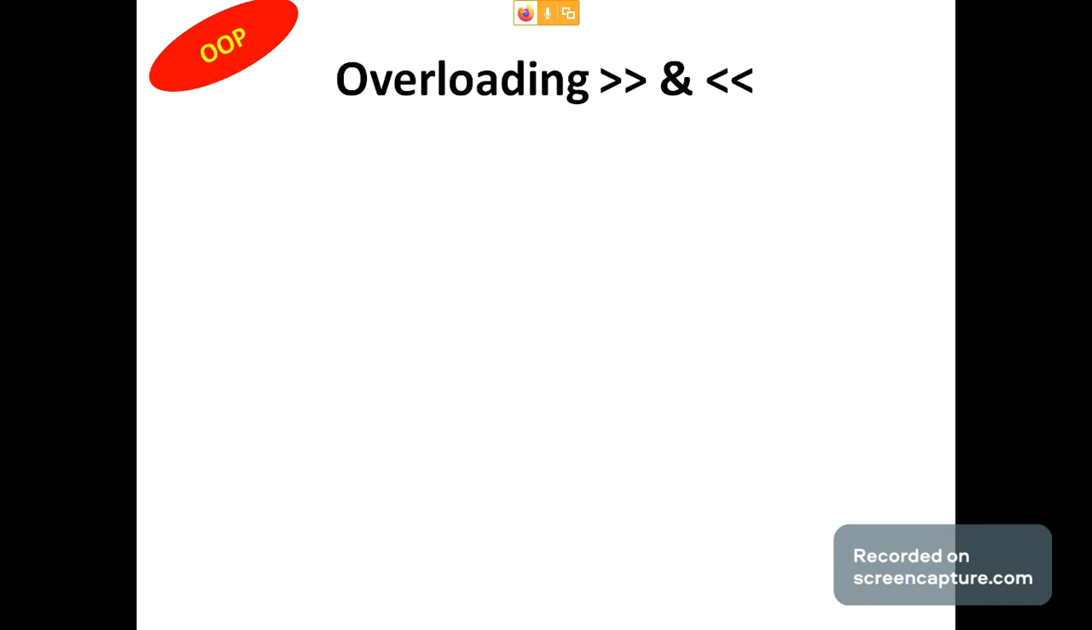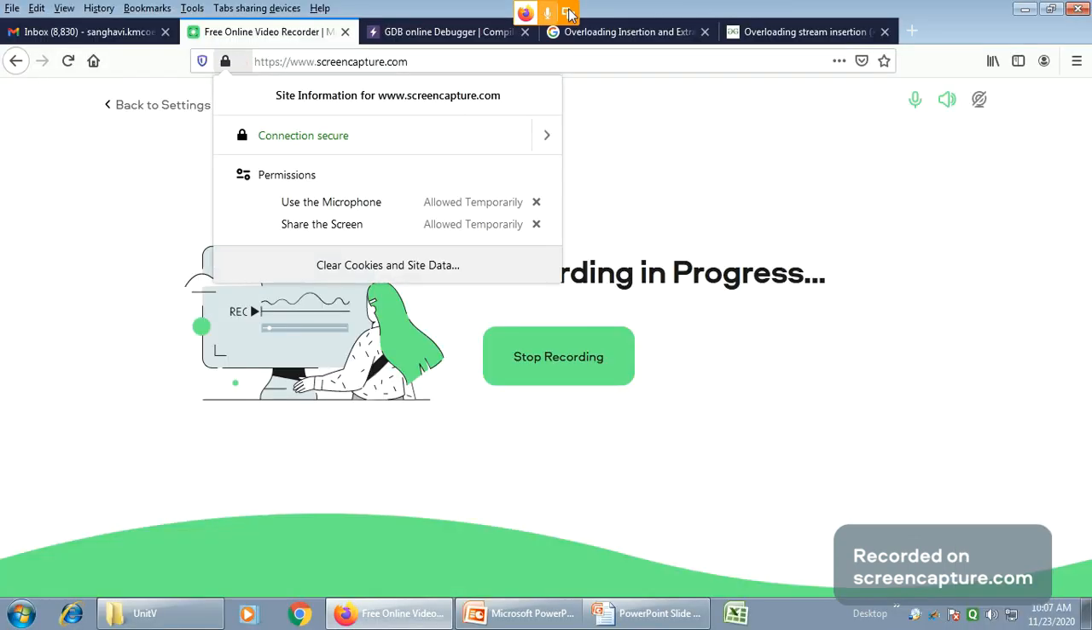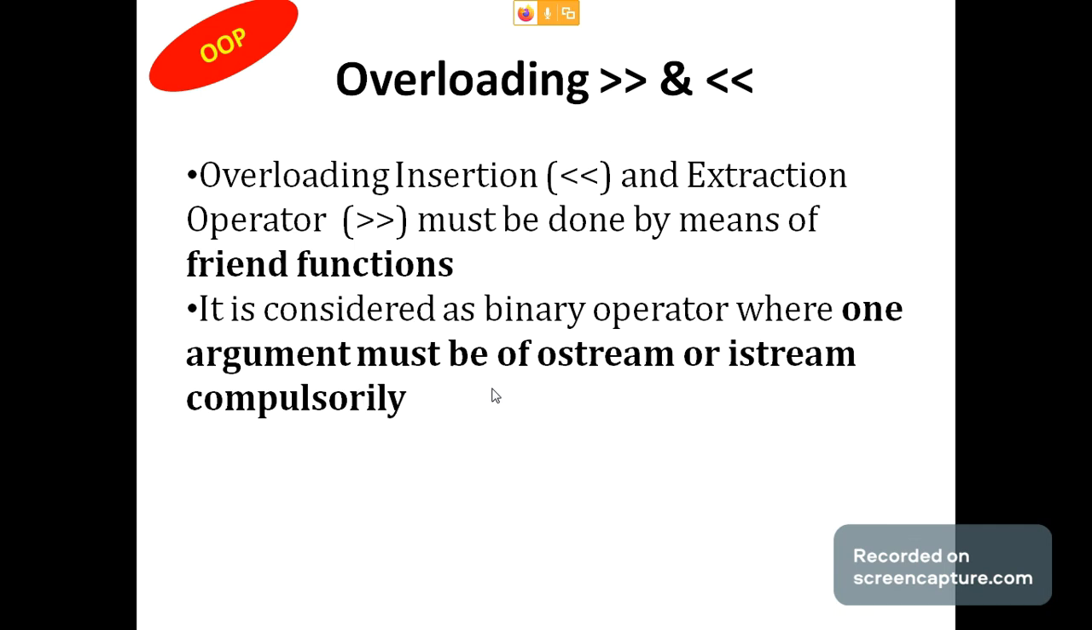Now for overloading of the insertion and extraction operator, you have to do it with the help of friend functions. You remember that overloading can be done with the help of two things, that is member function and friend function. So when you are overloading the insertion and extraction operator, remember that you have to overload it with the help of friend functions. These overloaded insertion and extraction operators are actually binary operators. Since it is a friend function and a binary operator, it will have two arguments.